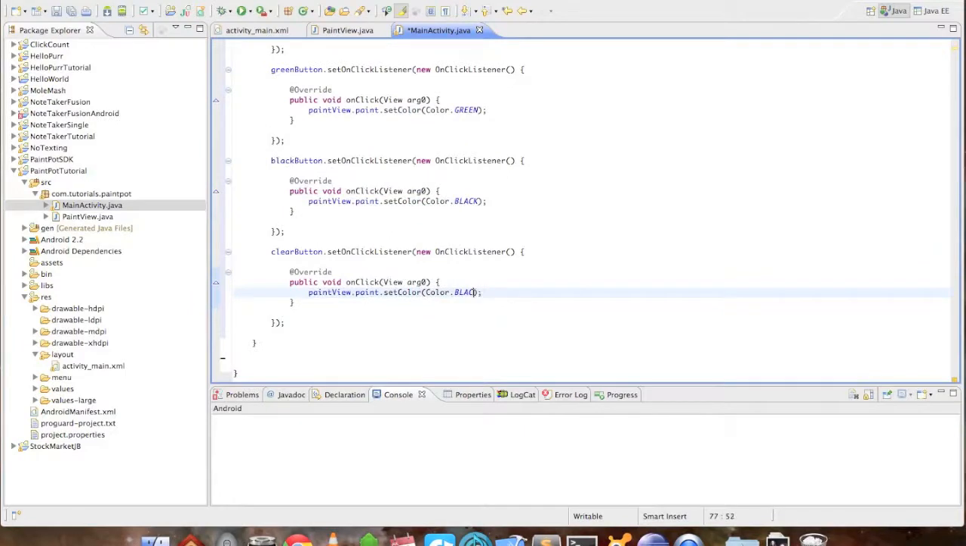Now for the clear button, I'm going to do something a little bit different. I'm going to set the color to be white, and then I'm going to force it to be drawn, which I'll explain in a little bit. But the idea is while these buttons just set the color, the clear button is going to set the color as white and then draw over the entire canvas, which essentially is going to erase everything. So I'll just put that in now. Invalidate is a method that can be called on any view that can force it to call onDraw.